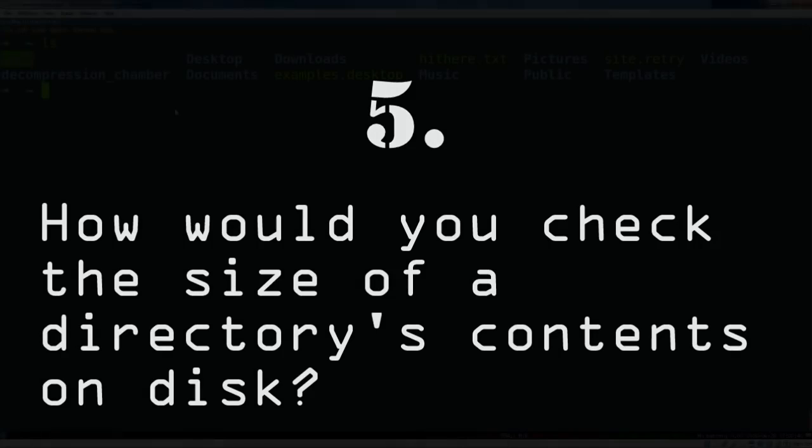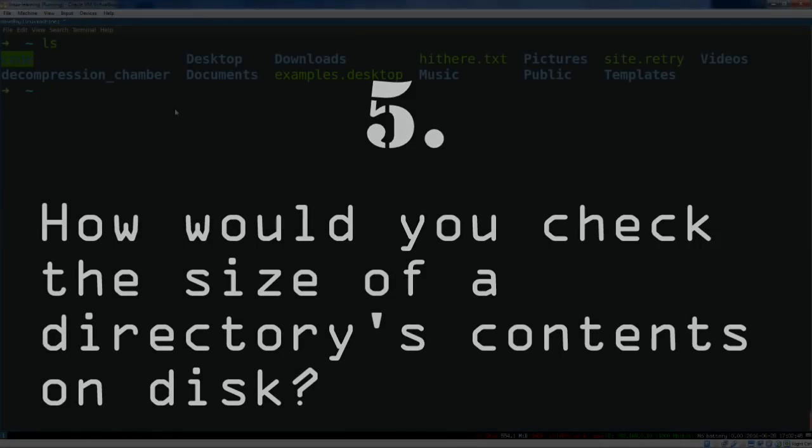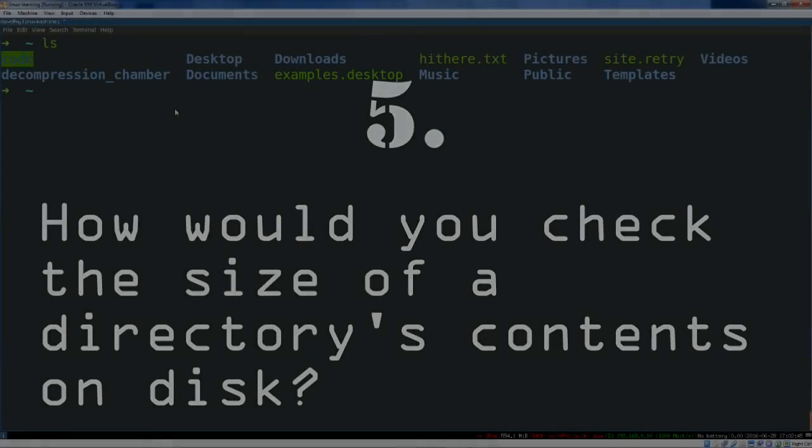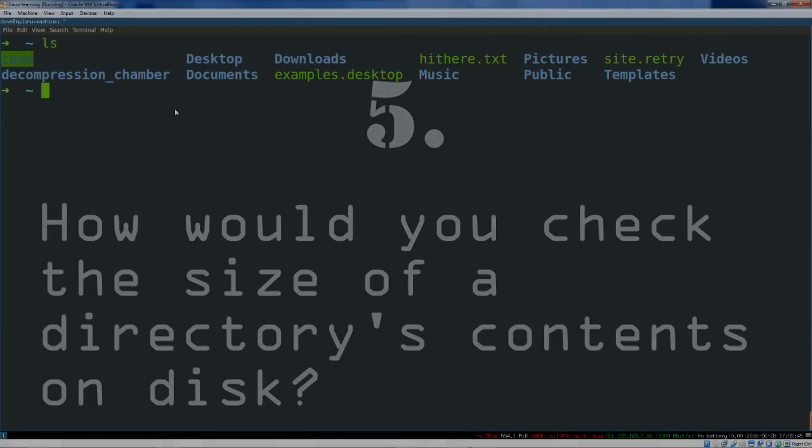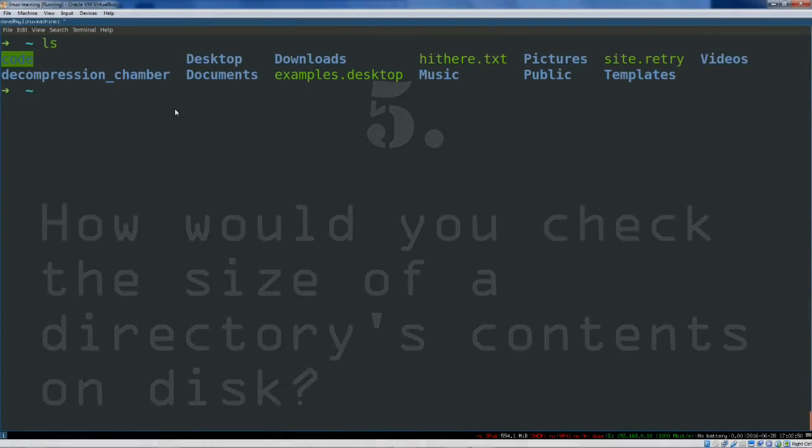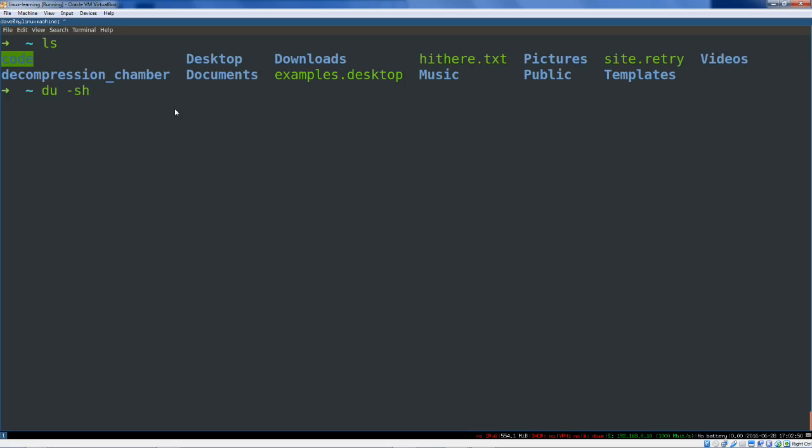You can see I've got some files and directories here. How would you check the total size of everything inside of a given directory? I'm going to say du -sh code. We'll check the code directory. Disk usage, du. This is going to go and tally that up. So you can see I've got 80 megs worth of stuff in my code directory.